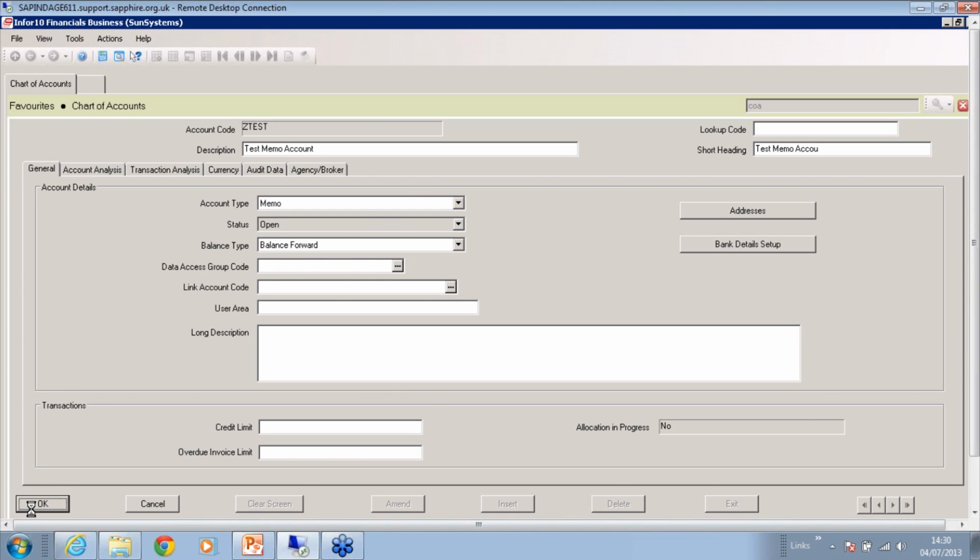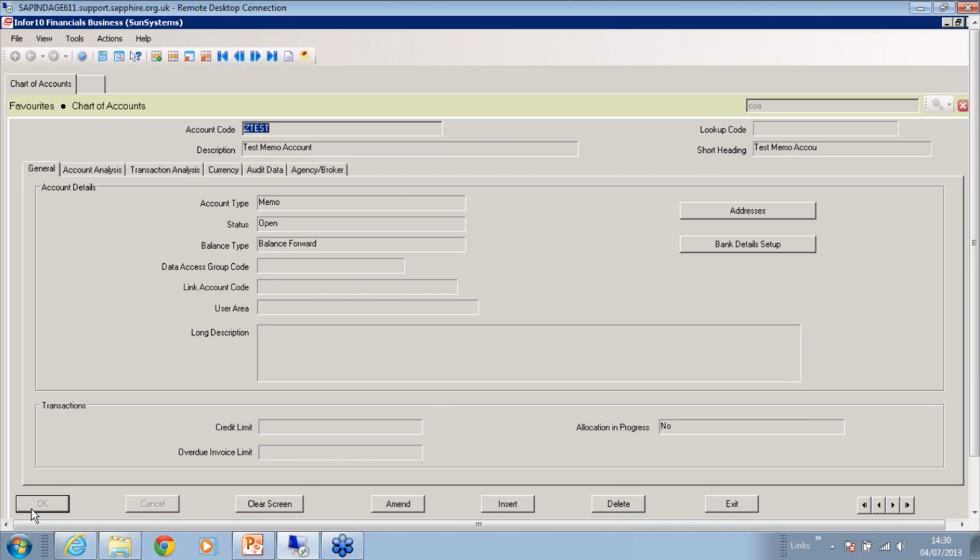So it's like creating any other chart of accounts record, but instead of creating it as one of the 4 common account types, you'll be assigning it an account type of memo. What memo accounts are used for is basically to maintain statistical data in the system. You can enter journals into memo accounts that are one-sided, so they don't get included in your trial balance, and then you don't have to post balanced journals into the system.